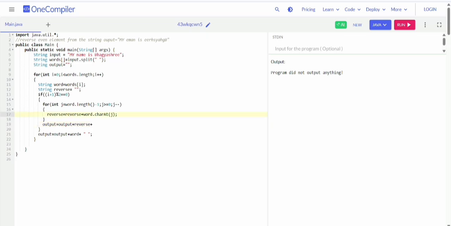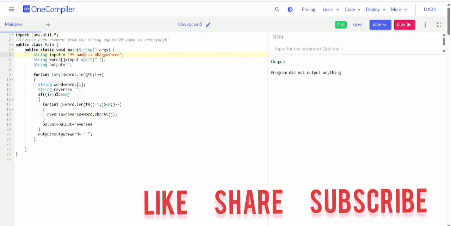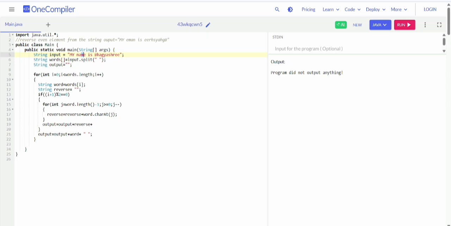What it is doing here: the last character we have added into reverse. Next, j is decremented by 1. Now it reads the next character, word dot charAt j, and adds it into reverse. Next, again it is decremented by 1, reads the next character, and adds it into reverse. Like this it reads all the characters in reverse order and adds them into one variable, reverse. All those characters we add into the output variable, and after adding we add the space here.